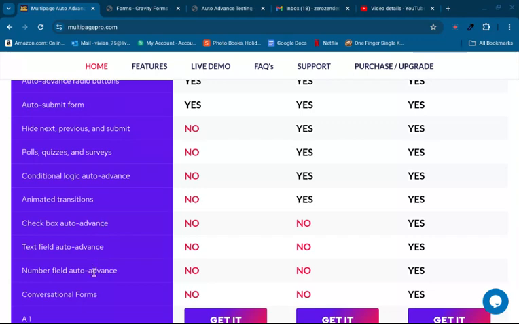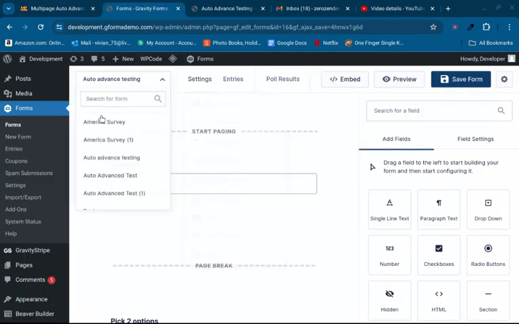So that is the text field auto advance, the number field auto advance, and the checkbox auto advance. And then of course we have our last thing in here, which is the conversational forms. This is our newest addition to MultiPage Auto Advance.